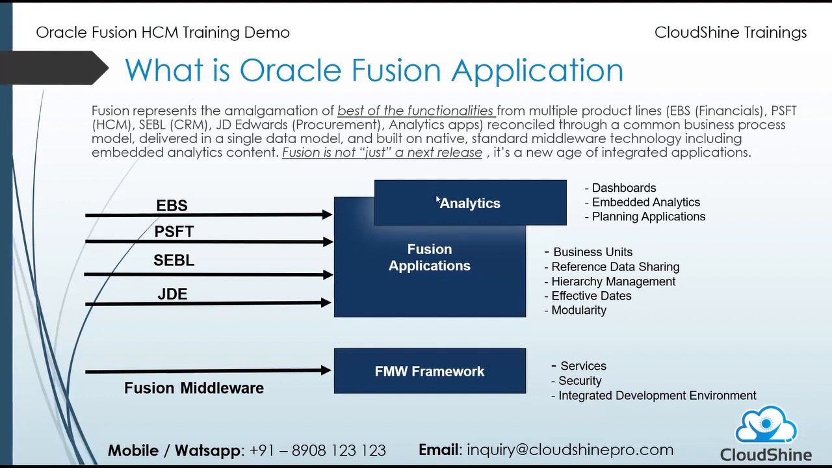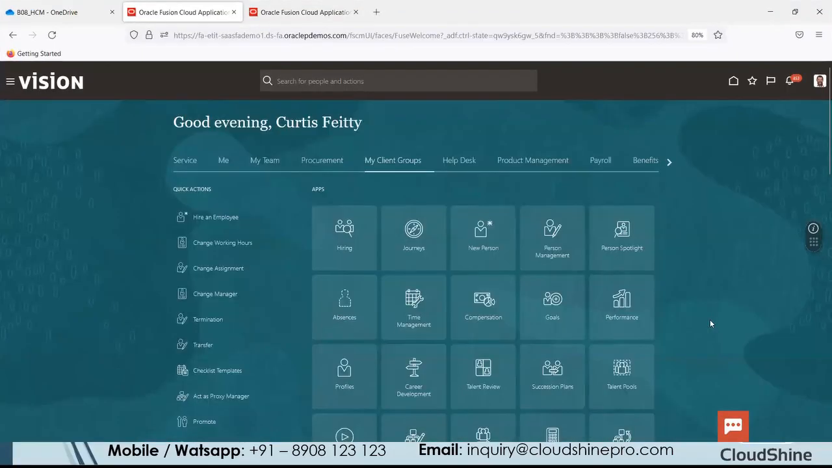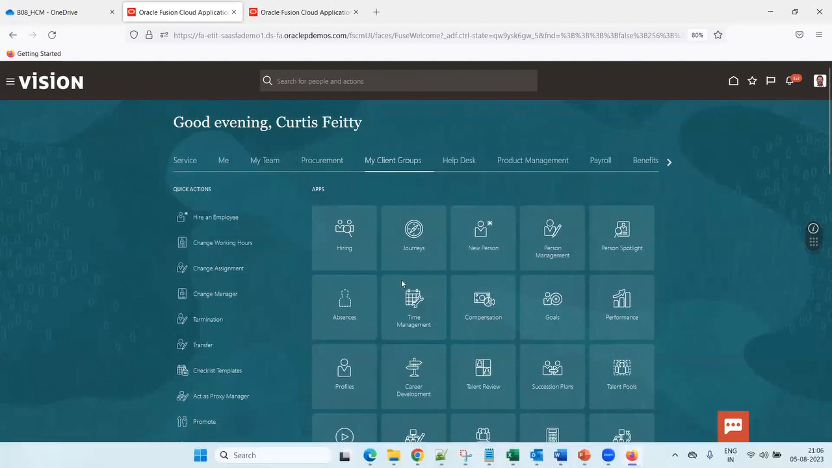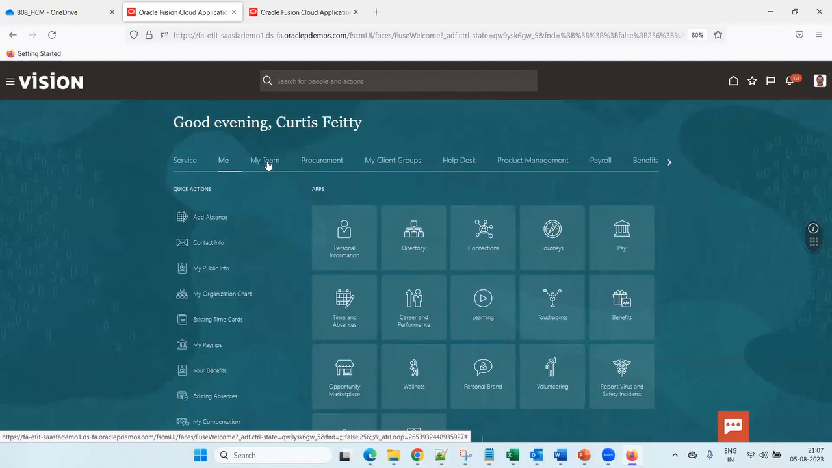For example, let me show you here. This is the application login for Fusion. Once the user gets logged in, he will be able to view all the tasks based upon the roles assigned to him. If he is a general employee, he will see only the employee related tasks. If he is a manager, he has direct reportees, say 5 people who report to him, then he will be a line manager.